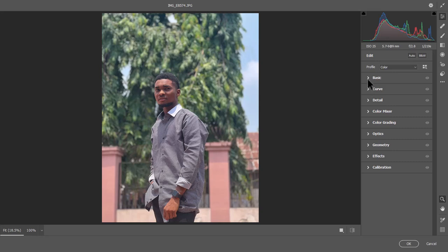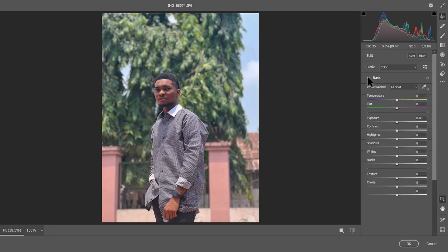So now let's get into the basic editing settings. Now this is the color grading panel. We have Basic, Curve, Detail, Color Mixer, Color Grading, Optics, Geometry, Effects, and Calibration. The very first thing we're going to do here is these Basics. Yes, we're going to start with these Basics.